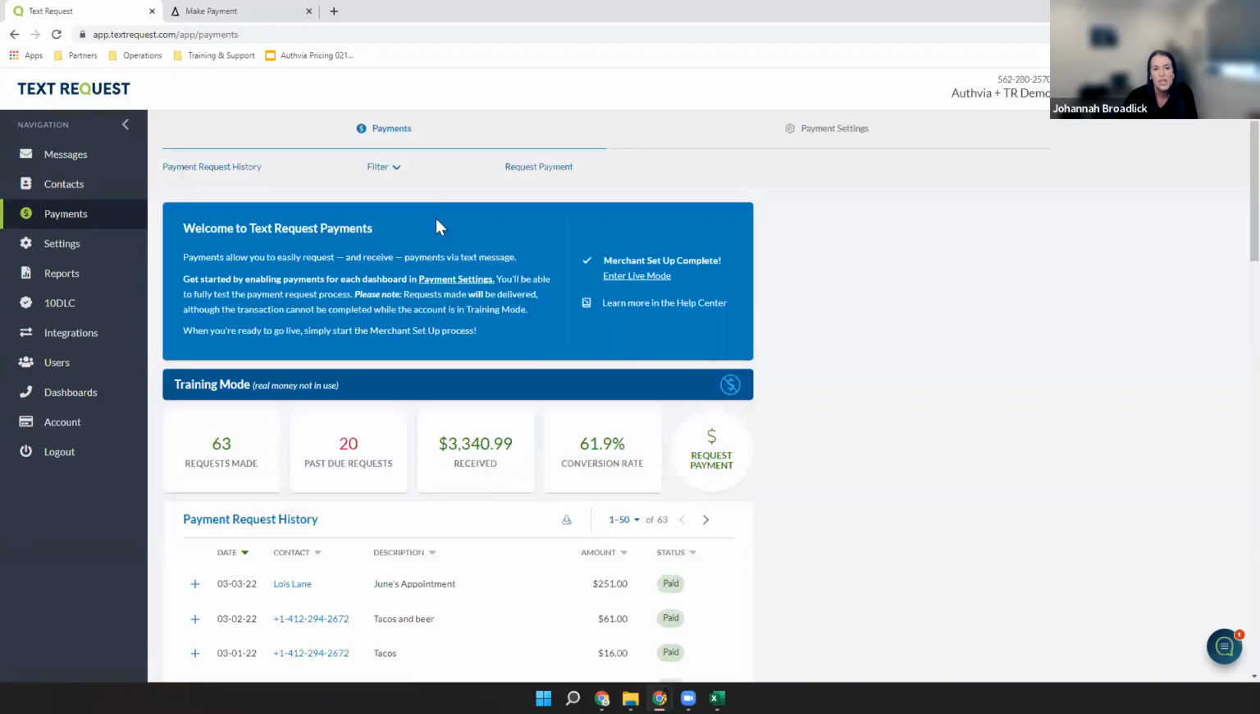We'll talk a little bit about the setup process. You'll see up at the top, there is this blue box. And this is where we can choose to set up a payment processor, choose who we want to go with, and then eventually enter live mode and turn this on.